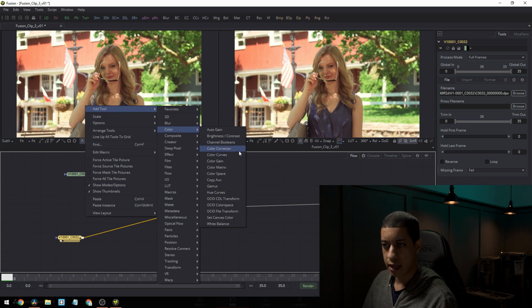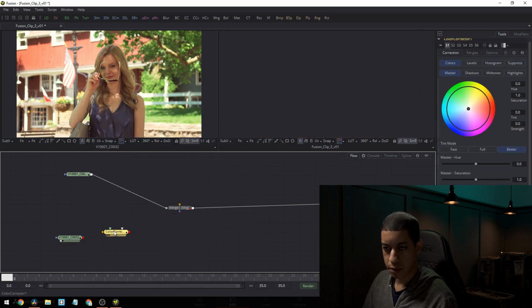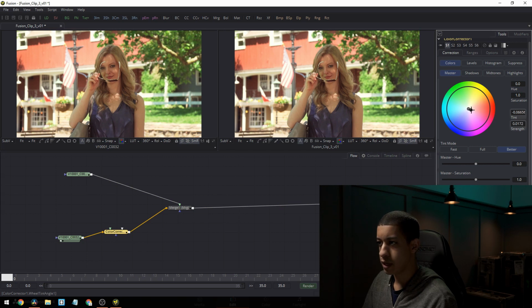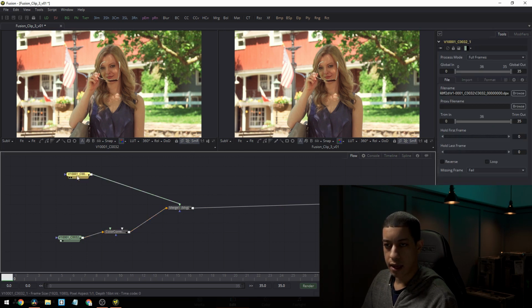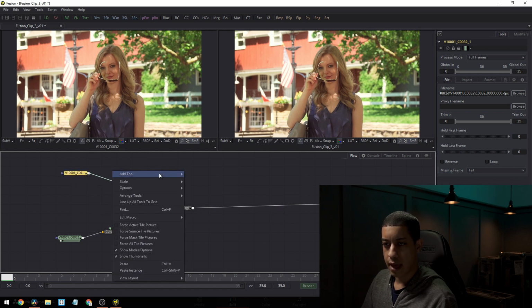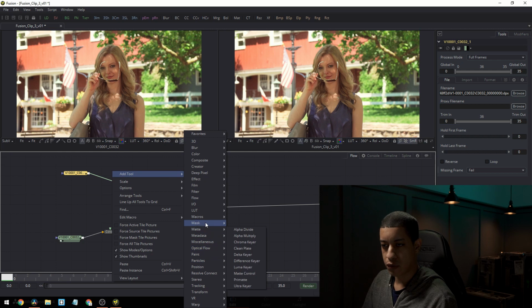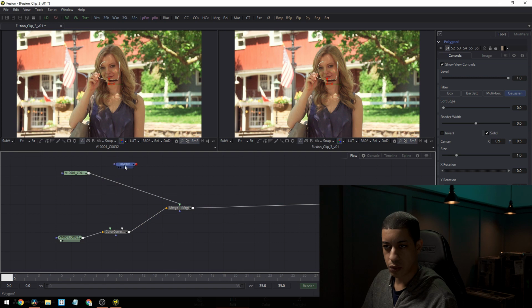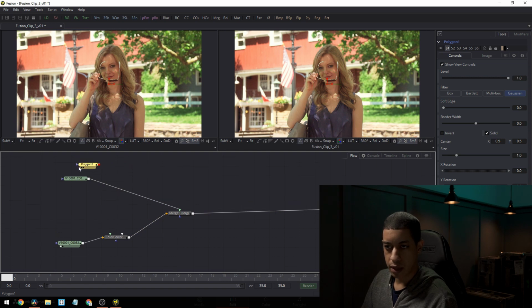For this shot here, I'm going to add in a color corrector. I'm just gonna reconnect this to the yellow and then the output to the yellow. So it's like that, and then we can just pick a color. And then for this shot, I am going to add another tool. I'm gonna come down to mask and then do polygon. I'm going to bring it above and then connect the output to the blue. So now it's connected like that.